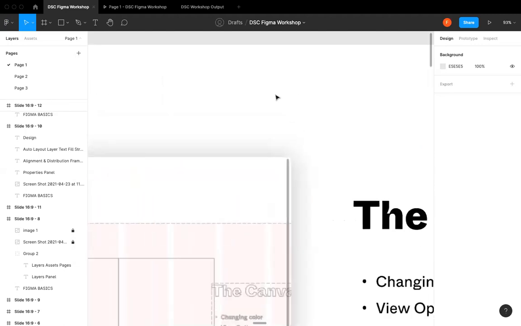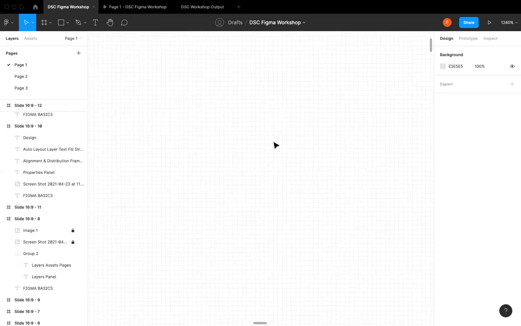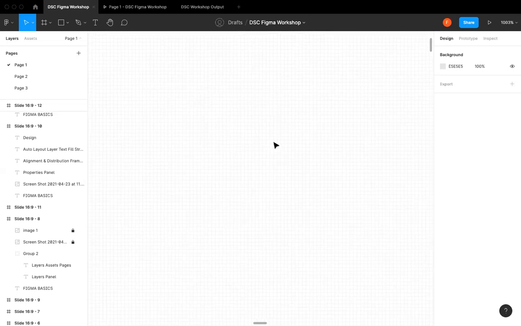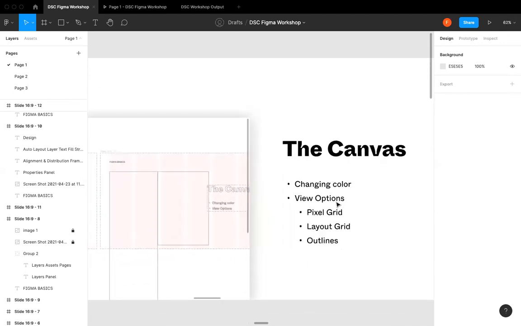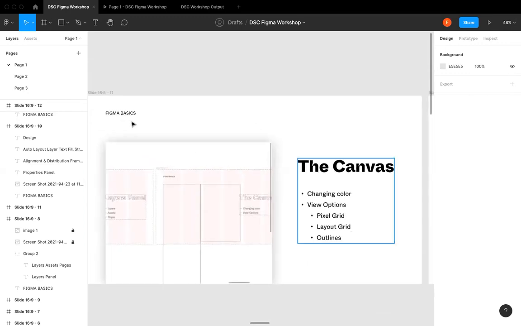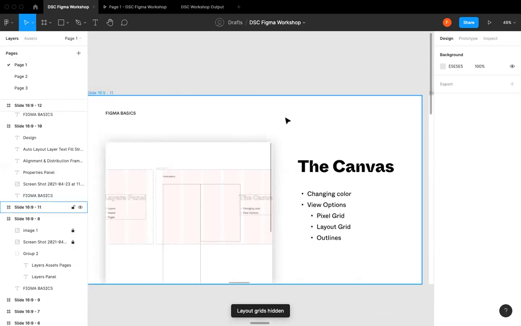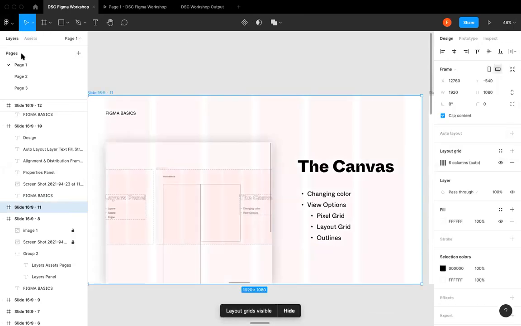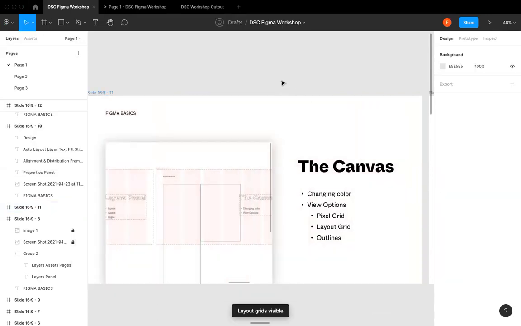If you zoom in, you'll see that the canvas turns and you can see the pixels on it. This is also great if you're being very detailed with your work and making sure that things align the way they should, and that the spacing is perfect and things like that. And then there's also the layout grid. Here you can turn the layout grids off and on. That's how it should look, but if you turn it off, it will just disappear. Okay, so that's the canvas.